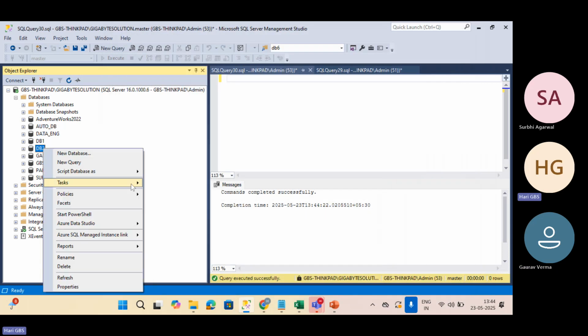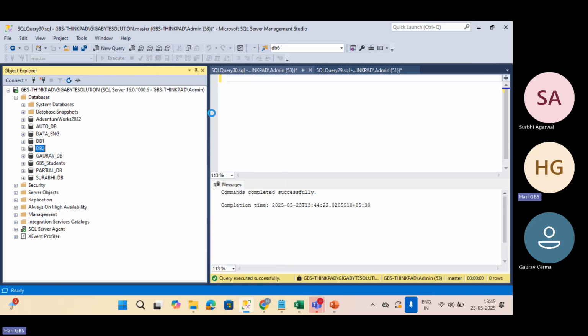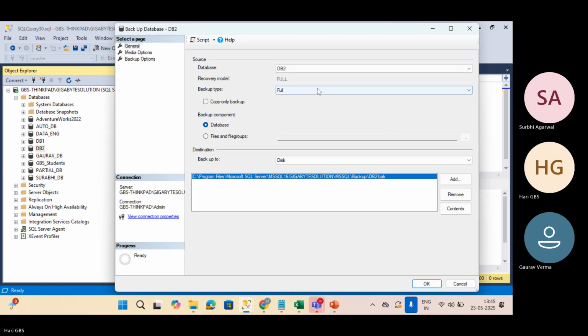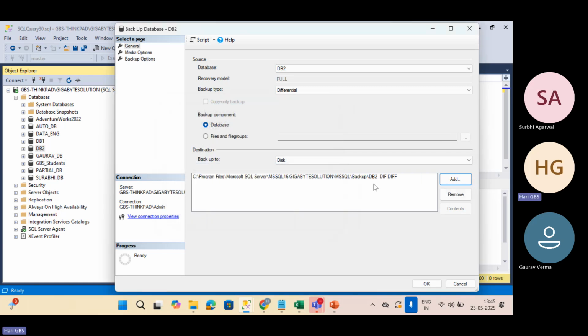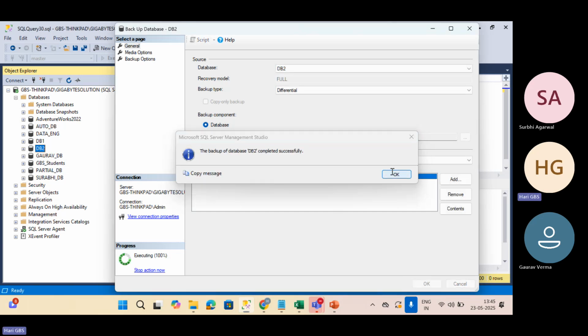How to take a differential backup? Tasks, go to Backup. Instead of Full, we select Differential. Click on OK. We need to change this name, otherwise the same media set will be appended. So db2 differential dot diff. This is the file name. Click on OK. So the differential backup is taken.